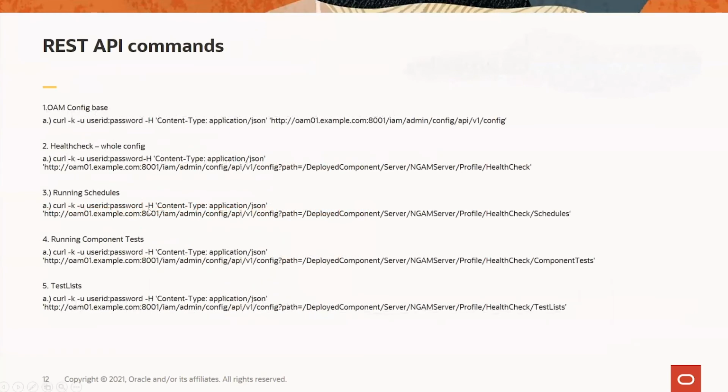Now, if you look here at the REST API commands, like the first one, which uses the base of the OEM config base by calling into the IAM admin config API v1 config, it basically gives the complete OEM config base. Now, if you want to list out the specific health check attribute, you have to use the REST API interface for the deployed component server, NGM server profile, and health check.